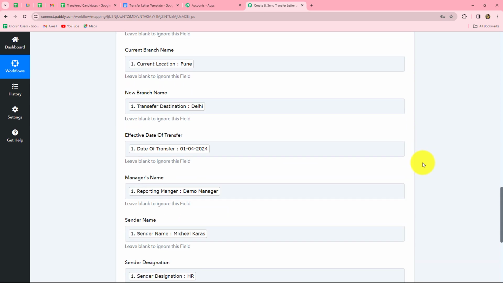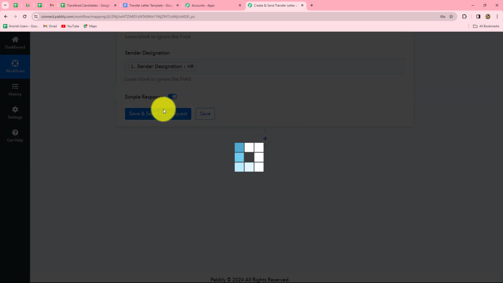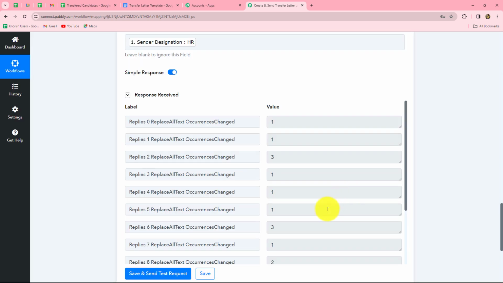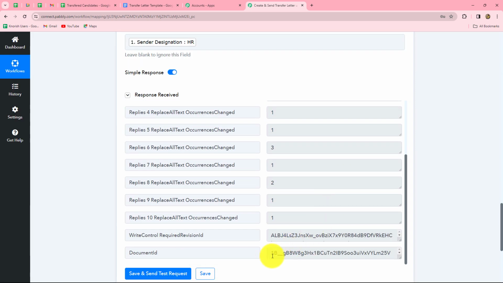So we have mapped all the details successfully. Now let's click on Save and Send Test Request button. And we can find that here we have received the response. In the response, we have received the document ID as well. That means the document is successfully created in Google Docs. So let's go and check.